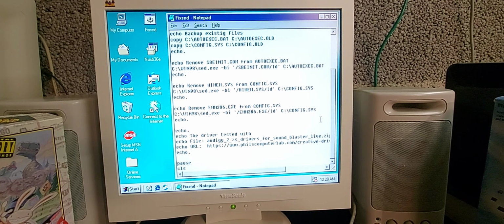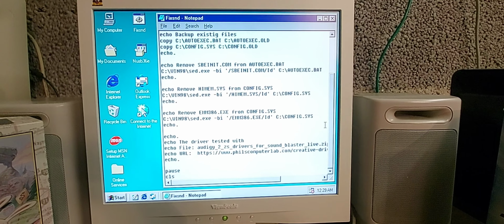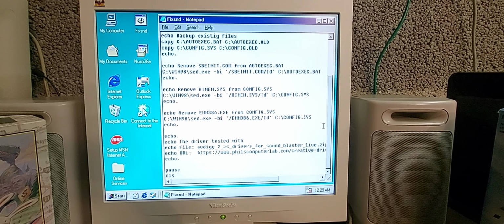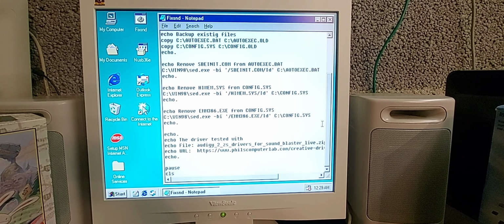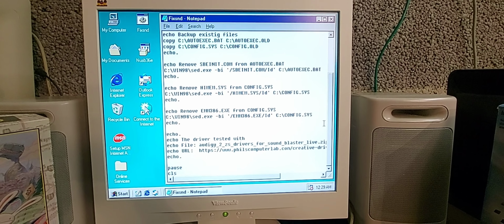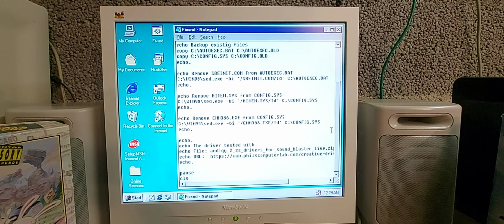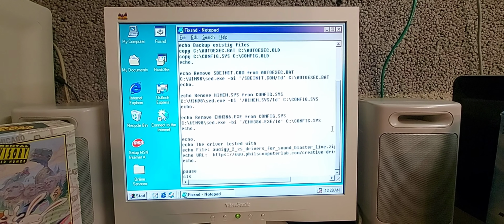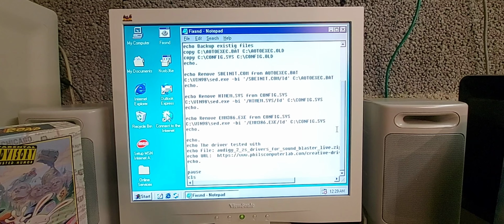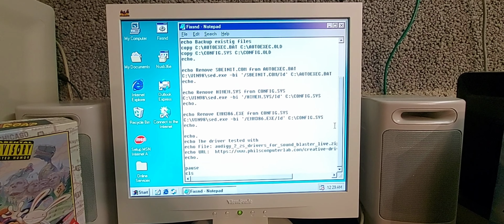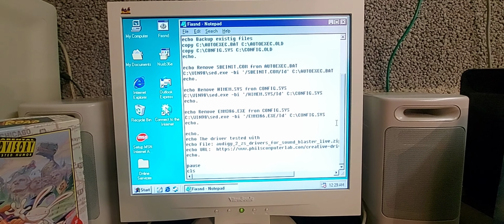Well, this might not be necessary for everyone, but I had to do it on this computer. So it removes some stuff from AutoExec and config.sys. And this makes the audio work in Windows, and I think also in DOS, as far as I remember. If these changes are not done, then Windows doesn't boot. So, yeah.